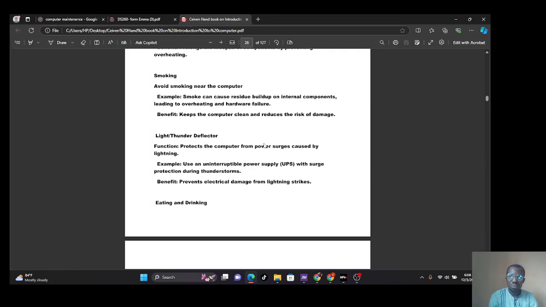So about lightning and thunder protection. Yes, you have to protect your computer from power surges caused by lightning. So you can use an uninterruptible power supply (UPS) with a surge protector during a thunderstorm. Okay. And what is the benefit? To prevent electrical damage from lightning strikes on your computer.